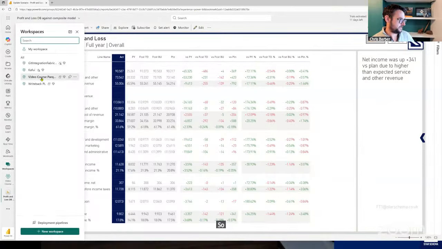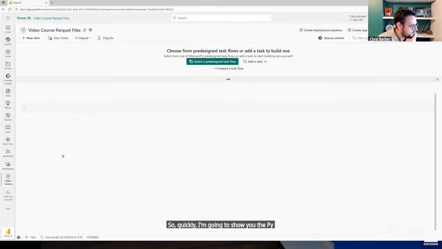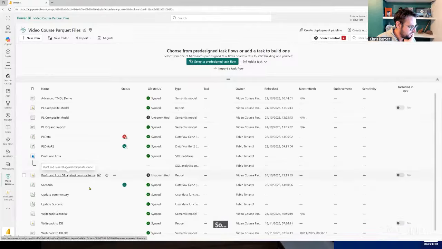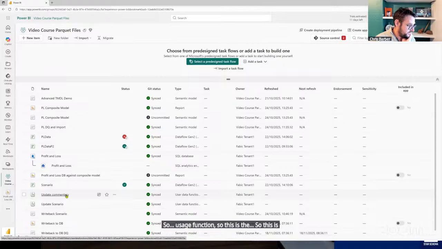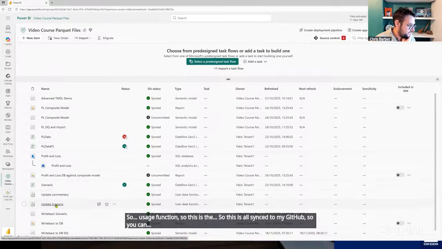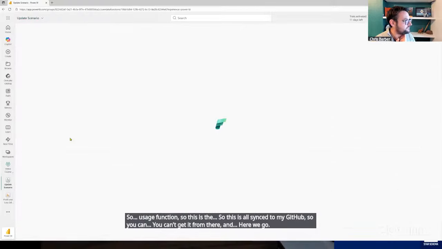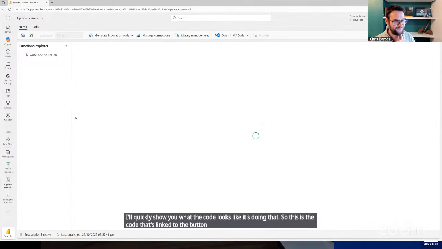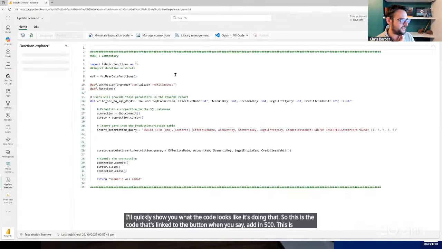So I'll quickly show you the Python scripts. This is the user data function, and it's all synced to my GitHub, so you can get it from there. I'll quickly show you what the code looks like that's doing that. This is the code that's linked to the button when you say add in 500. This is the code that it's running.